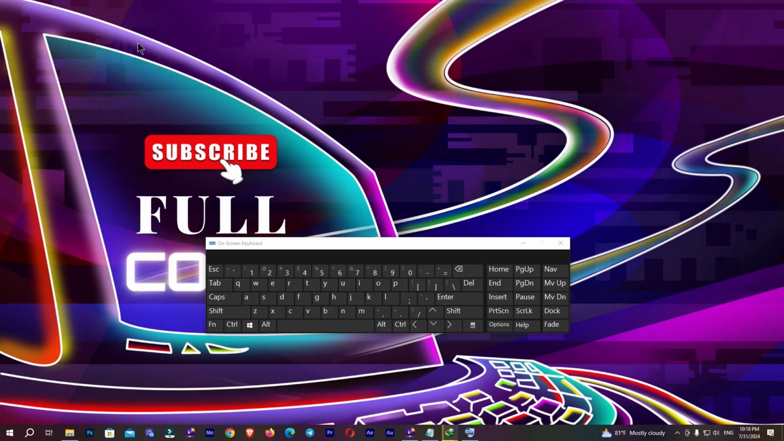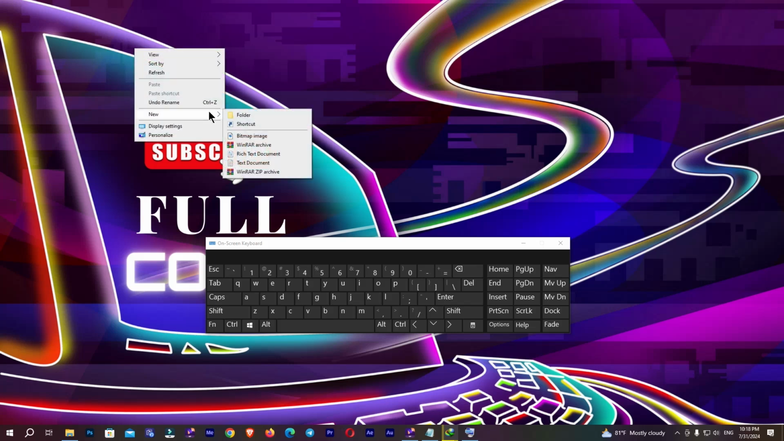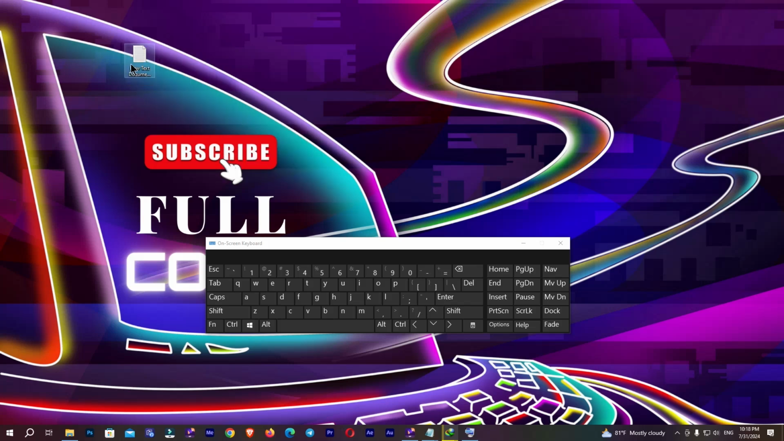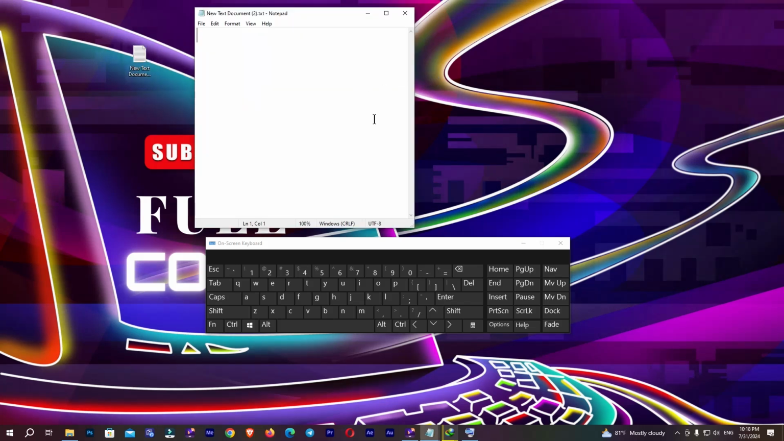Now I'm going to type with on-screen keyboard. Create new text document. Open this. And here you can type anything like this. You can use this with Shift. Or use Control like this to select your text. Like this.